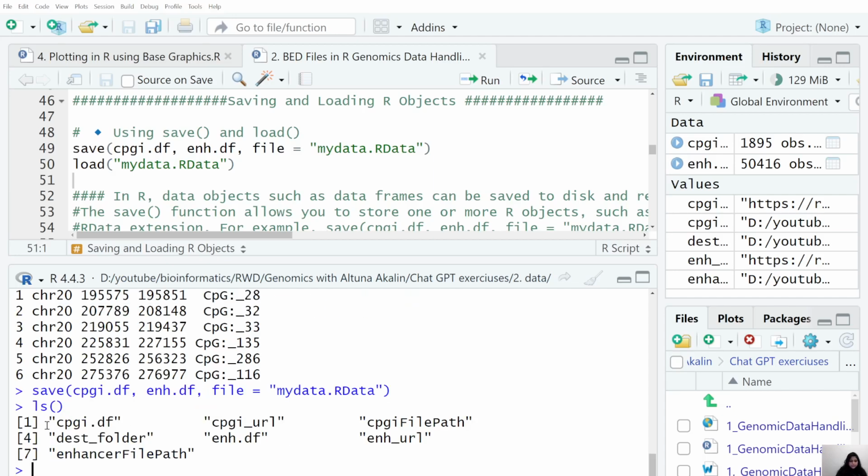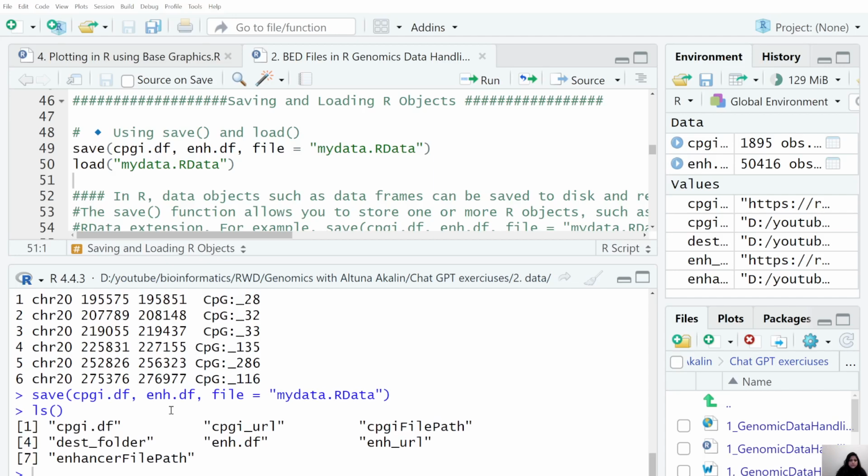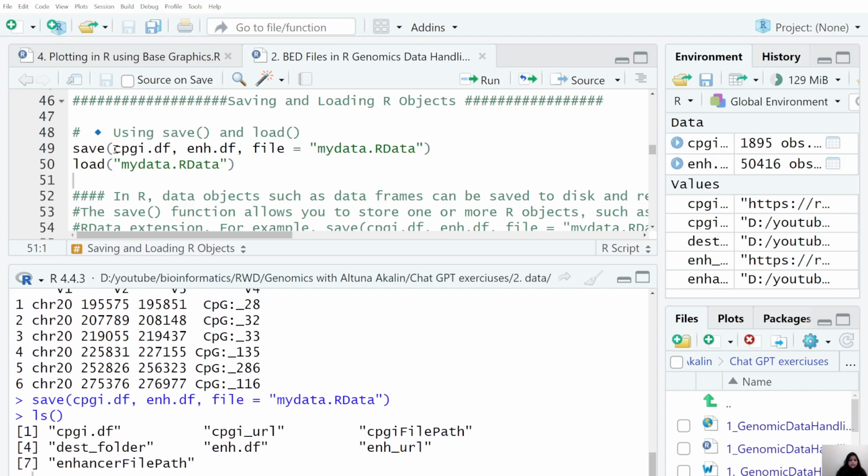Right? So if I list, you can see here in my working directory, I have the cpgi data frame, I have got the URL, I have got the file path, I've got the destination folder, I have got the enhancer data frame, and then I've got the enhancer URL, I've got the enhancer file path in this current environment, right? So I cannot see the mydata.RData. So this question will pop up in your mind.